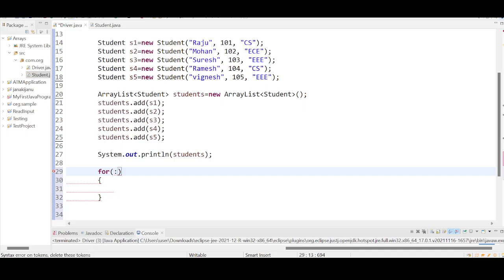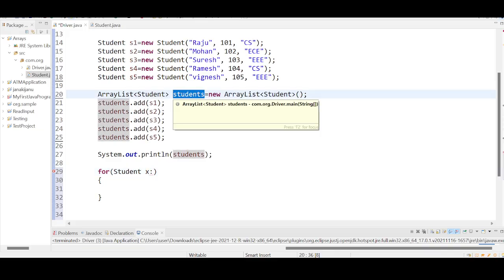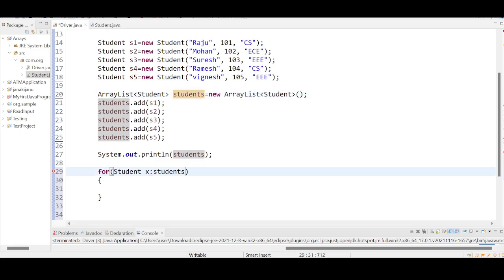On the left hand side, what should be the data type here? Can I say Student? What can be the variable? Any name you can take, say x. What should be the value on the right hand side? This reference variable, yes or no? Yes, the actual reference variable. Dummy or temporary reference variable.